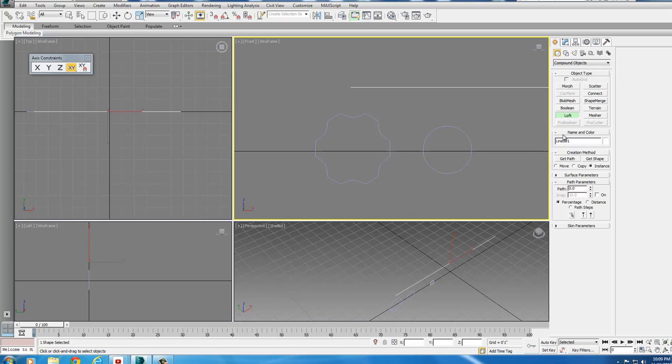Now when you click on loft, you get some information down here that has to do with lofting. And it says get path. Well, we already have the path selected, so it says get shape. And then it has the path. So right now it's at 0, so it's going to place that shape right at the beginning. And by the way, even though this shape isn't perpendicular to it, the software understands and will turn this 90 degrees to make it perpendicular to it.